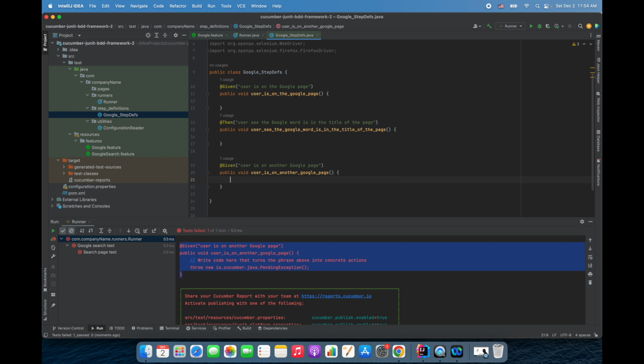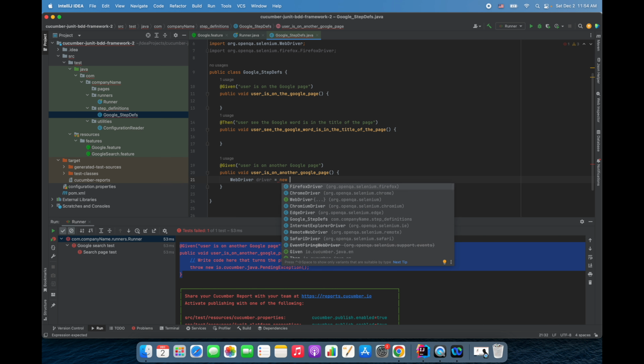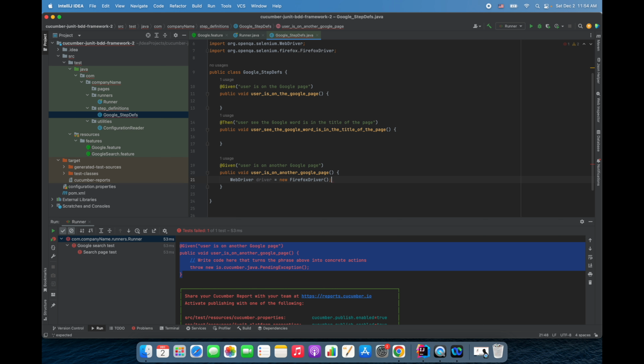So how is it gonna work, right? How would I call the driver instance if I need to go to the actual Google URL? So this is the common Selenium WebDriver instance, right? We need WebDriver driver equals to new. You can use Chrome driver. I'm gonna use Firefox driver, right? And then the next step is going to be driver.get, and let's open the actual page Google URL.